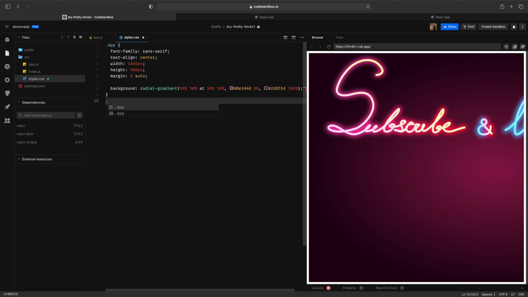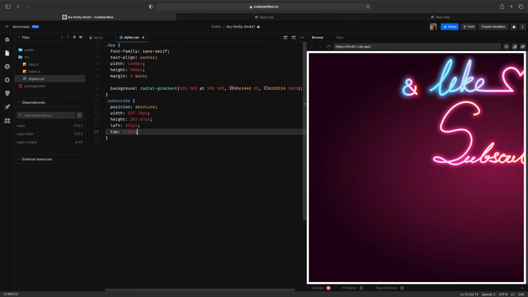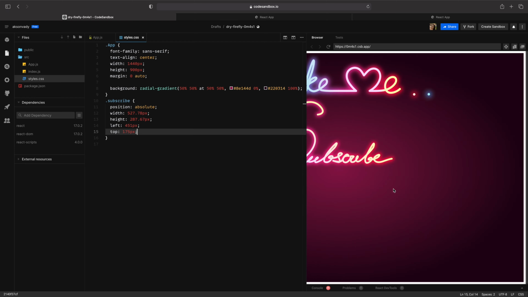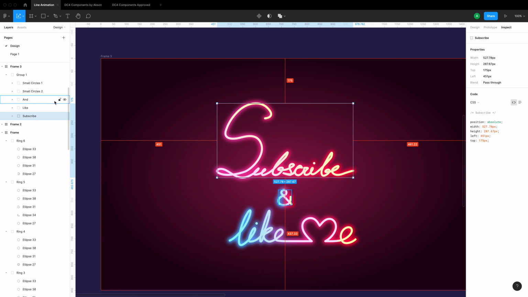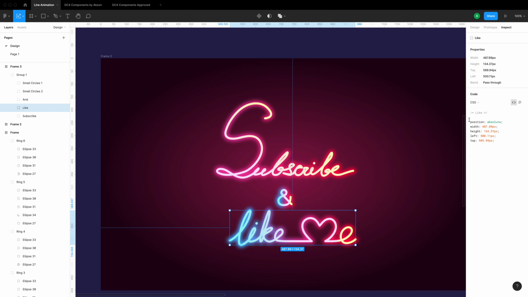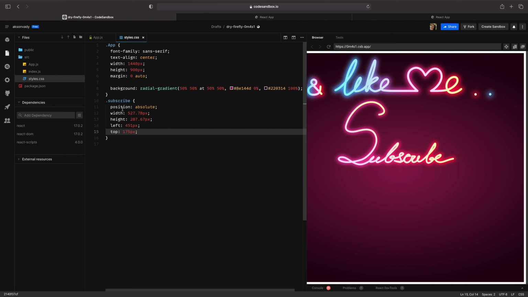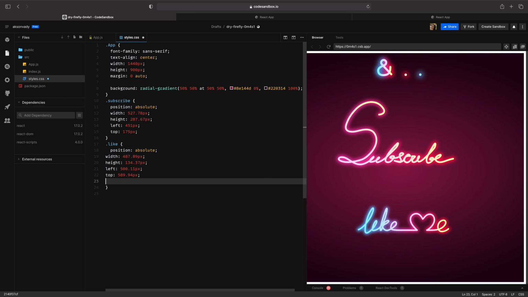So we name it subscribe, curly bracket. Paste here. Save. Okay, it's pasted for me here. Go back to Figma. Select the group and copy the property here. Go back to CodeSandbox and add a new property, class, open curly brackets, and we paste here. Save.